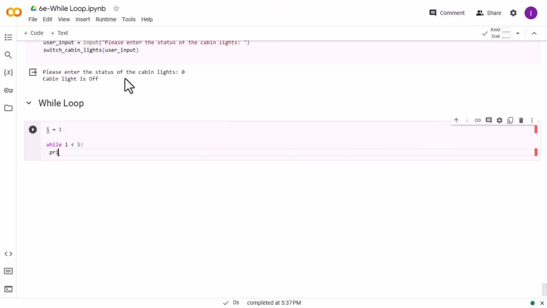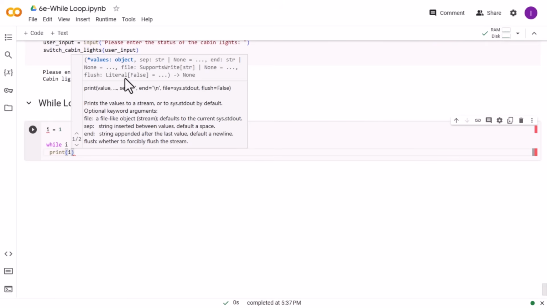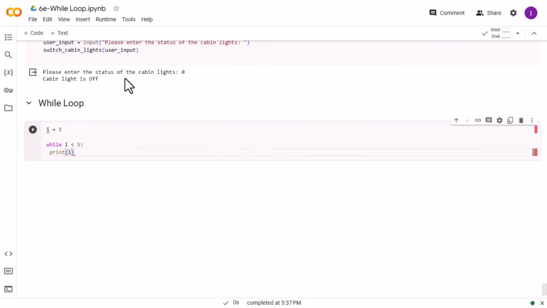So here I will write print(i). Next thing we need to do is to make an increment with the value of i. Otherwise the while loop keeps on running forever. So here I will add 1 to the variable i every time the loop runs. So here I will write i equals i plus 1. Let's run the code and see the results.